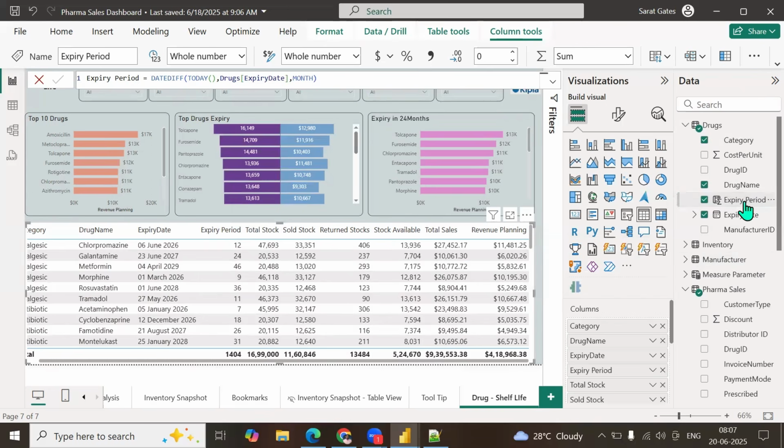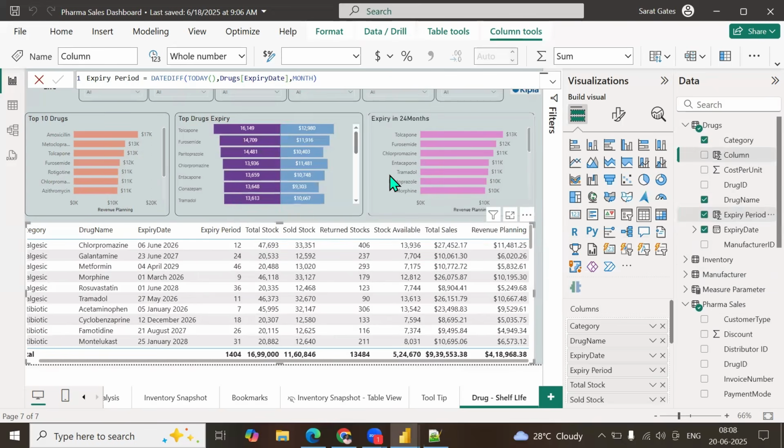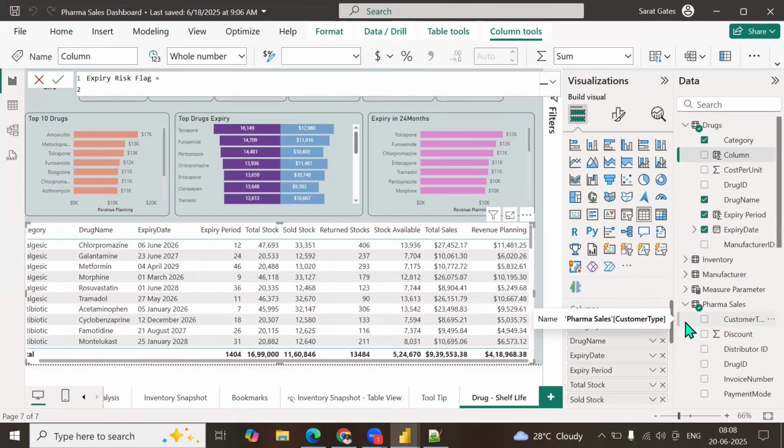So expiry risk flag, right click, new column. Here I'll write expiry risk flag, equal to, shift enter. Here the condition I want to take is we are focusing on 24 months: the month expiry period less than or equal to 24 months, and revenue planning, let's take some dollars, $10,000 or $20,000, and we will go for the flag.